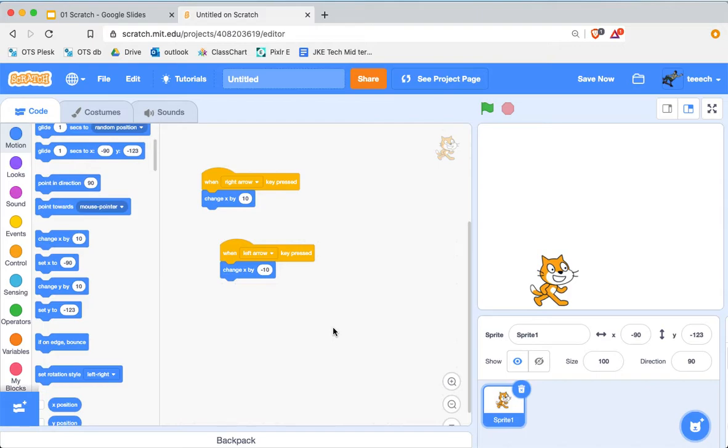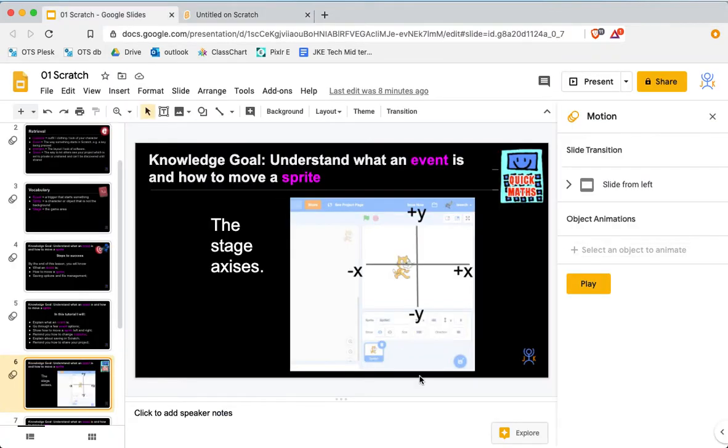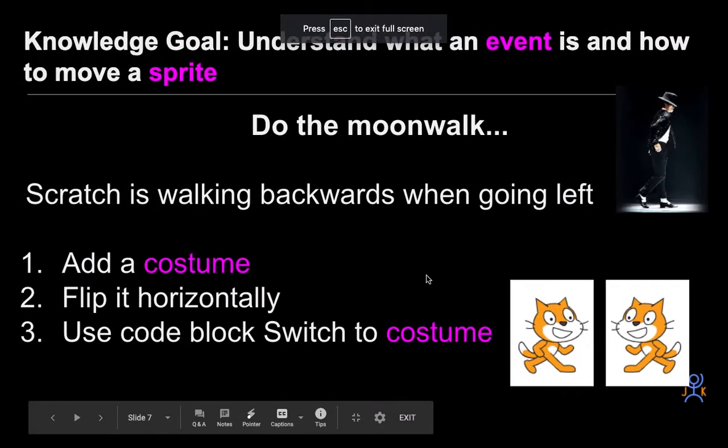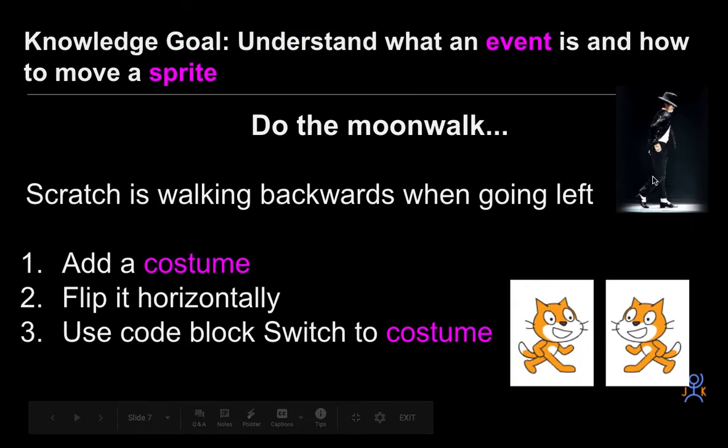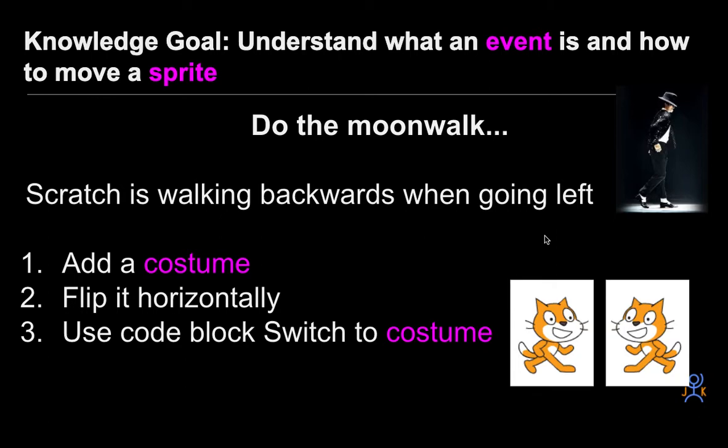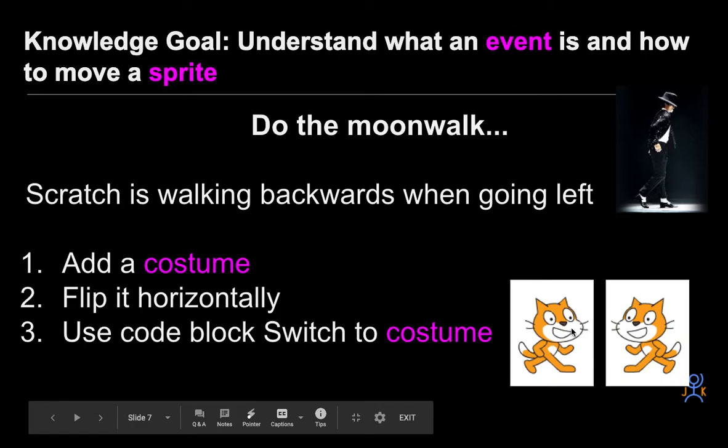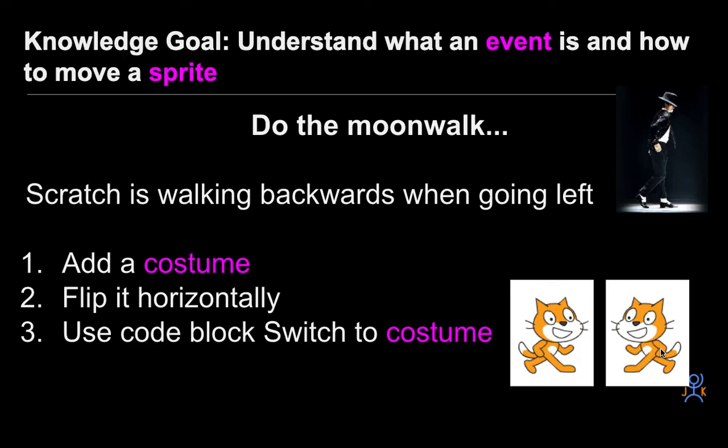No matter how cool the moonwalk might be, I'm going to change it so that he's pointing in the right direction. So back into my presentation, doing the moonwalk. So there's old MJ up there. Scratch is walking backwards when going left. This always happens. We're going to add a costume, flip it horizontally. So there's his normal costume. I'm going to add a second costume, flip it so that he's looking to the left, and then use the code block to switch to this particular costume.